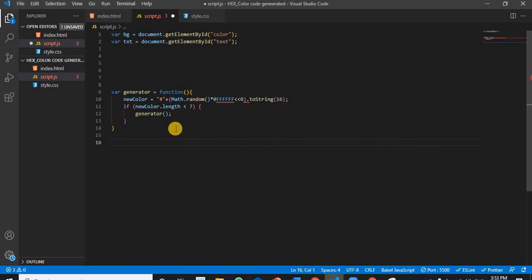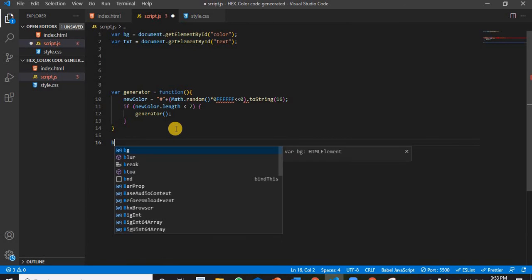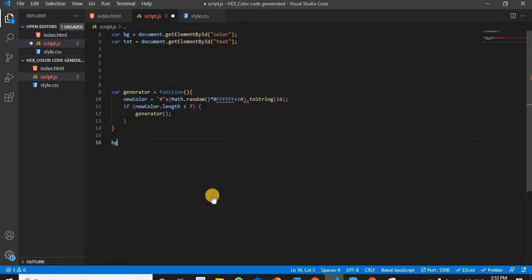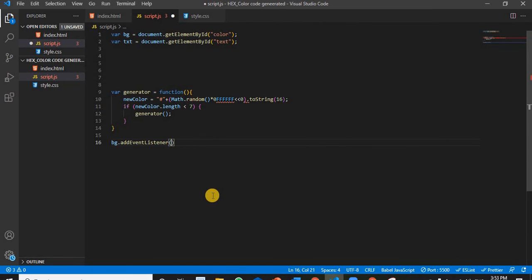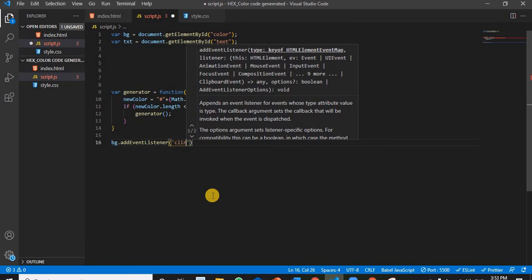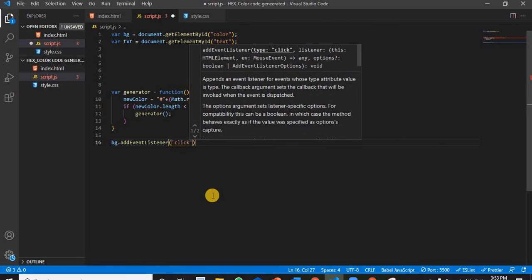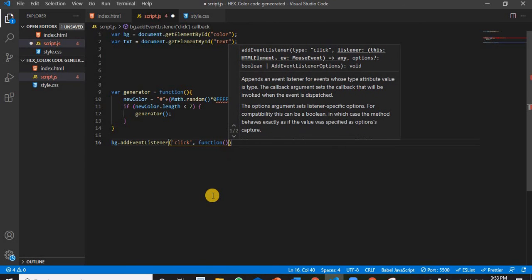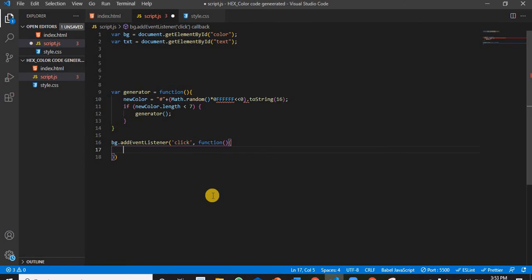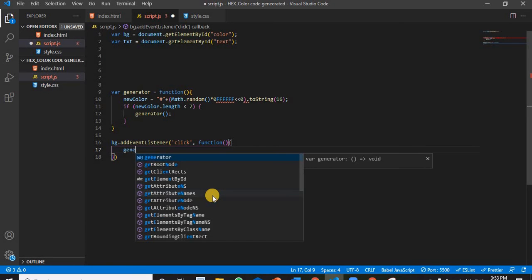Now we have to add some functionality to our background, that is, we have set a variable for background color. Variable bg is equal to document.getElementById, and that id is color. So here bg.addEventListener on click. When the button is clicked, the function generator is called.